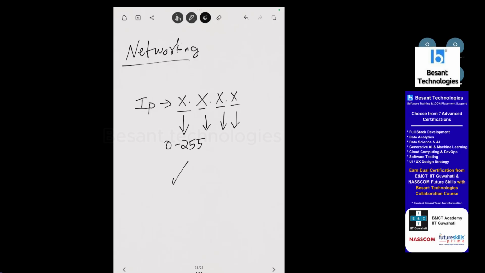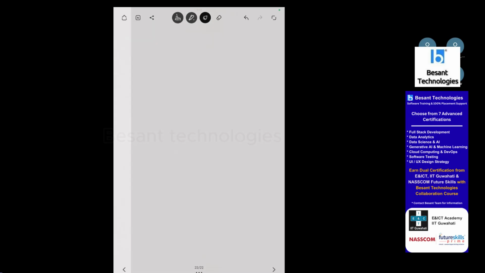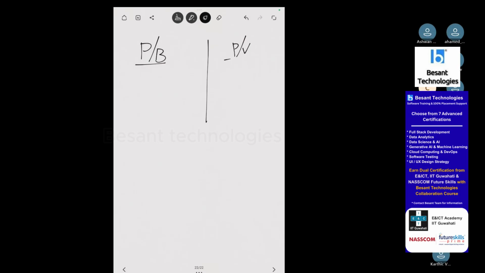And this IP address is further divided into two parts. One is public IP address, another one is private IP address. What is public IP address and what is private IP address? Does anyone know the difference between the public IP address and private IP address by any chance? Anyone? Public IP address is something that is exposed to the external network, whereas the private IP address is limited to a VPC or a private network.